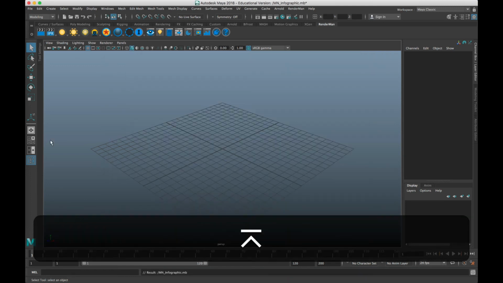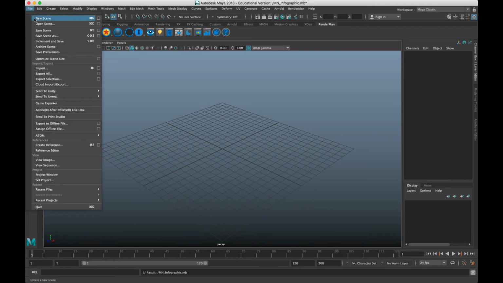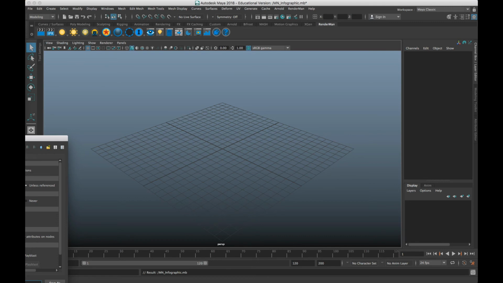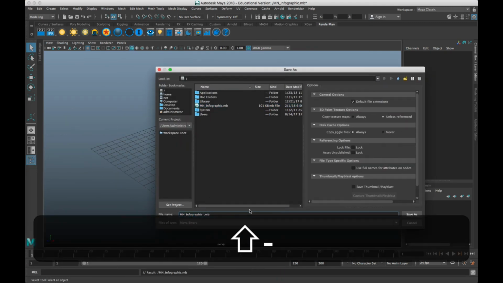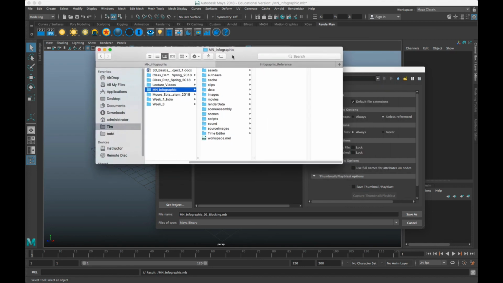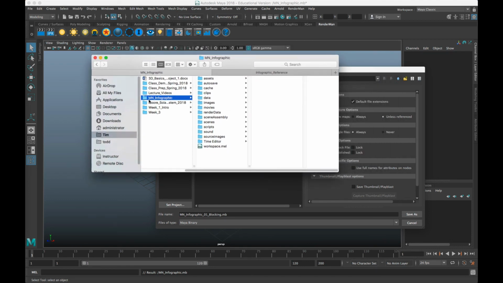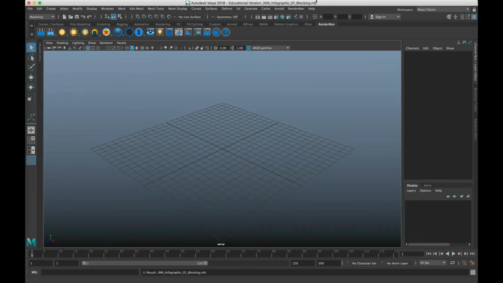I have a hard time typing and talking at the same time. And I accidentally hit enter. Sorry. We'll get there. It's Minnesota Infographic 01 blocking. Okay. And again, for the sake of clarity, because that was a mess: Minnesota Infographic is the name of my project. The name of my scene is Minnesota Infographic 01 blocking. Save as. There we go.